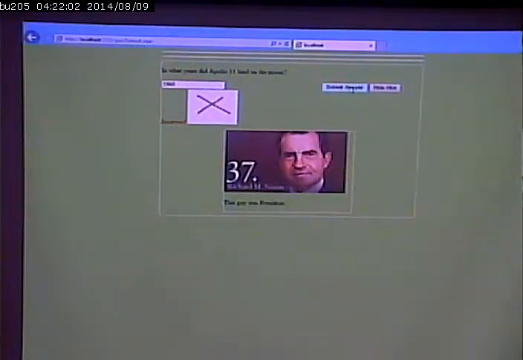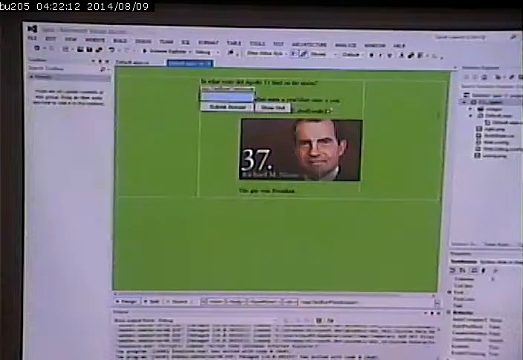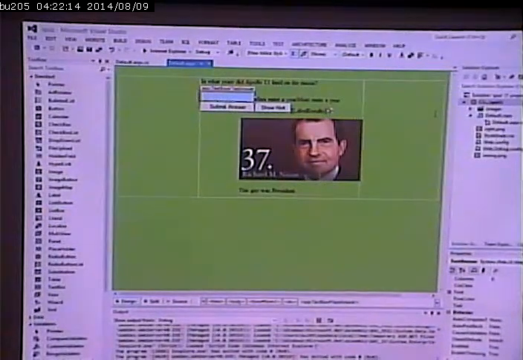and submit answer, and it tells me I'm wrong. Show hint. What about the big gap between there? What is that from? There didn't used to be that big of a gap. It's from the validation controls, and how can I fix that? There's a property for that.